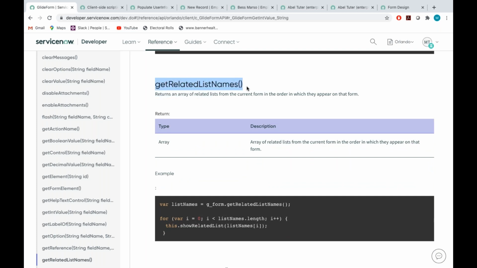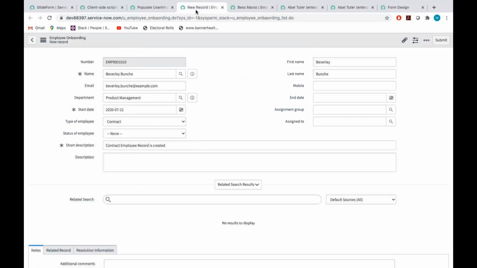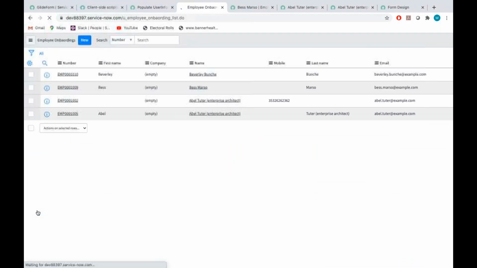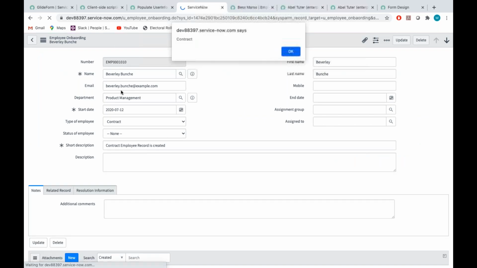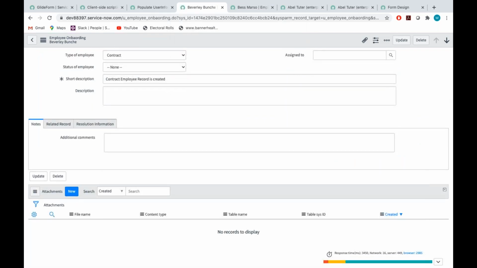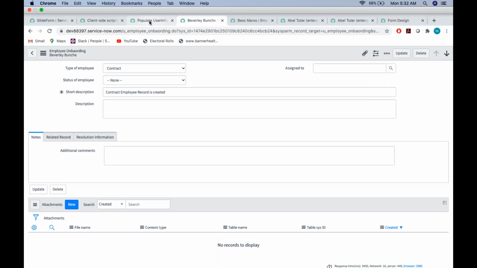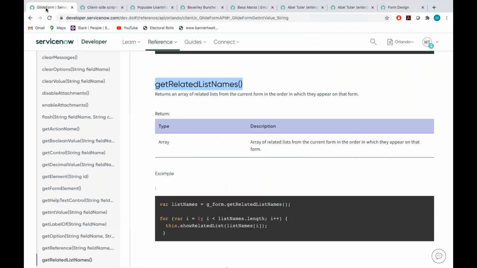This get related list names will be like, if you see, submit this record. When you submit this record, you can see the related list attachment here. So if you want to get that attachments related list, we have to write script, we have to use method called get related list names. This get related list names will return that array of related list from the current form in order in which they appear on the form.